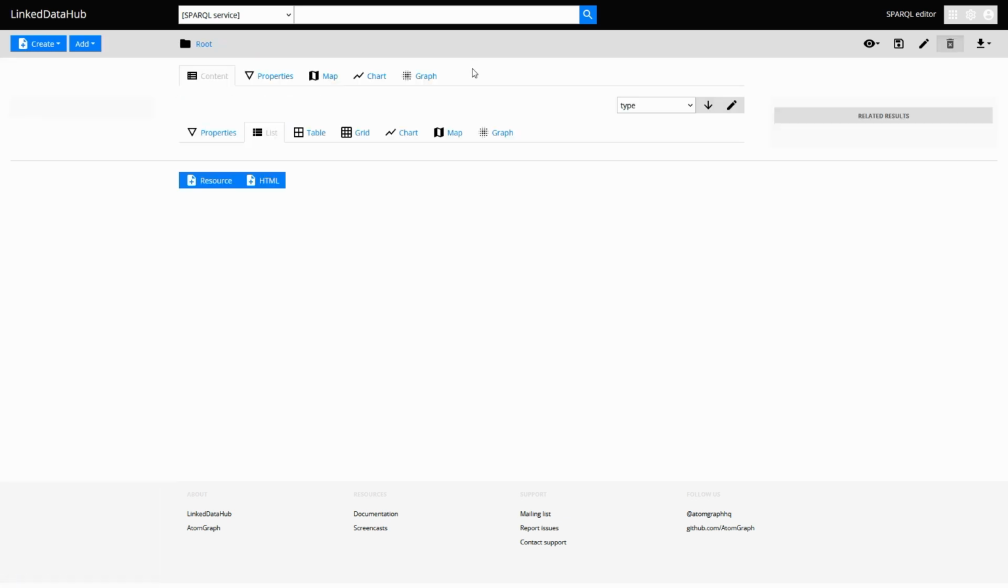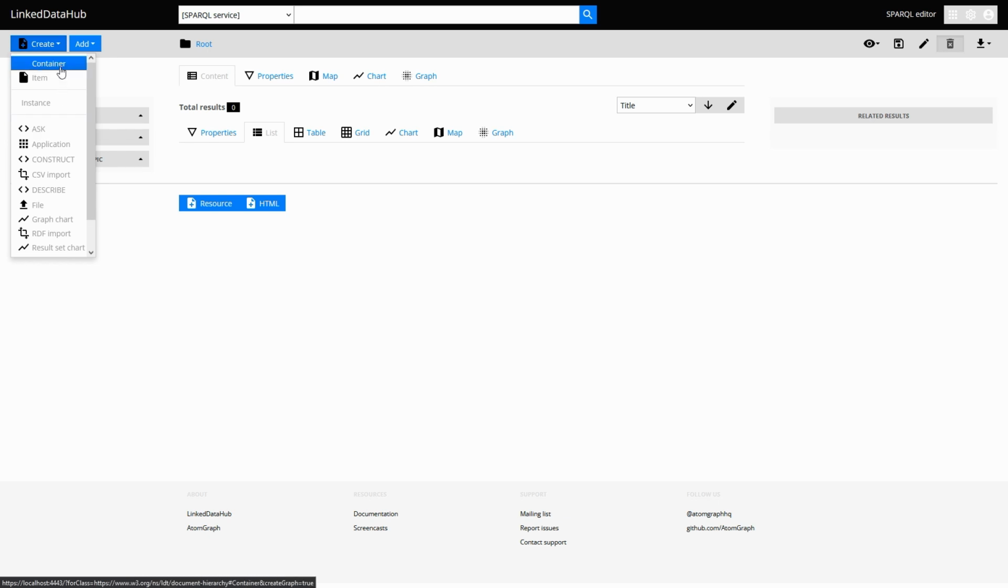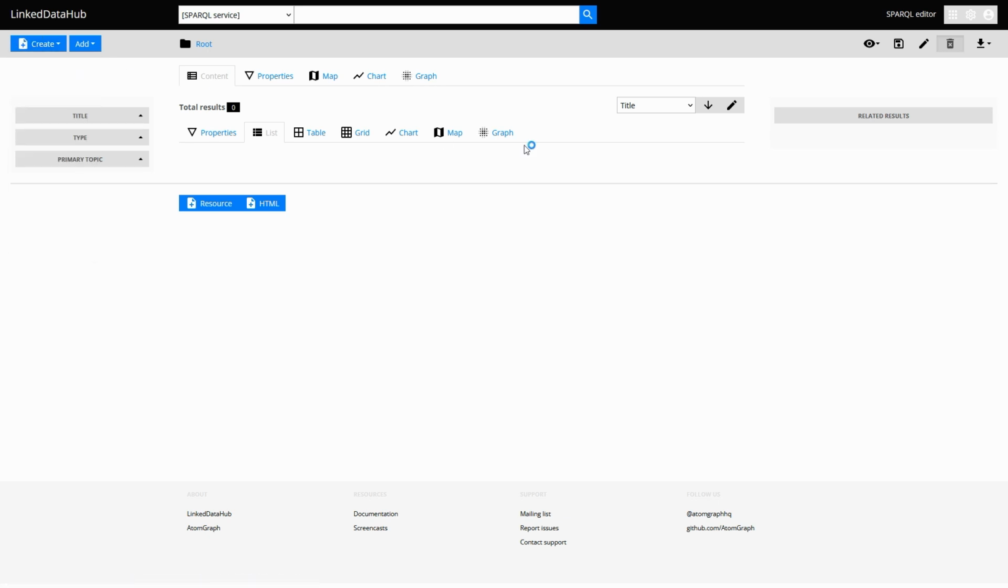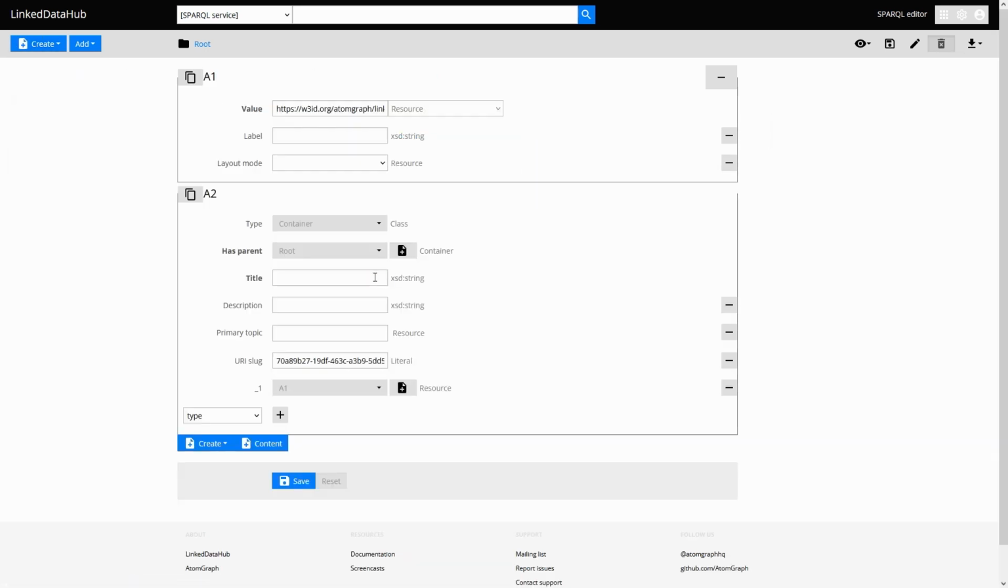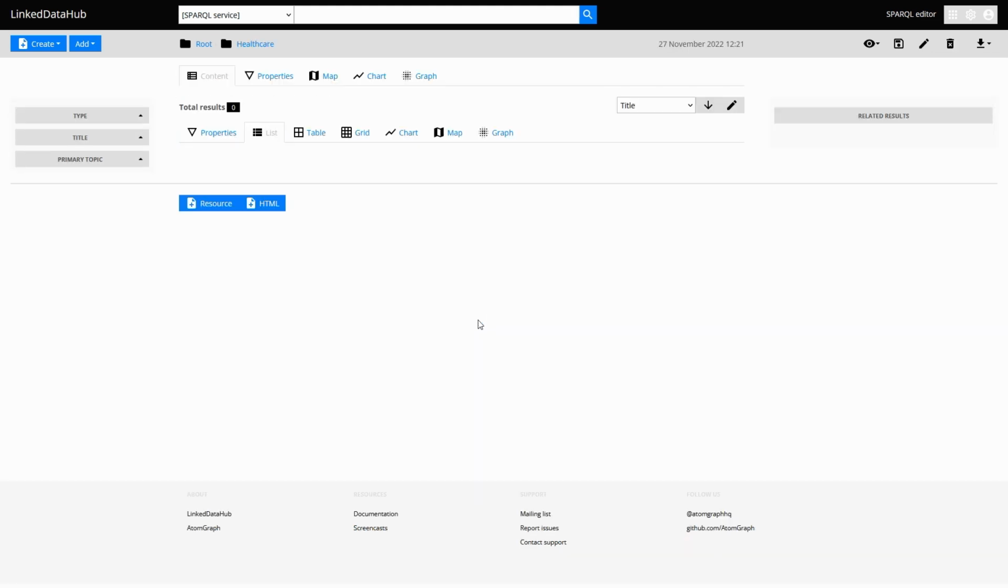But this time we're generating containers, right? So I'll create a container here, which will be the top level, and we'll generate the new ones as children of this container. So I'll call it healthcare as well. Healthcare as a container and as a service, those are just different things.